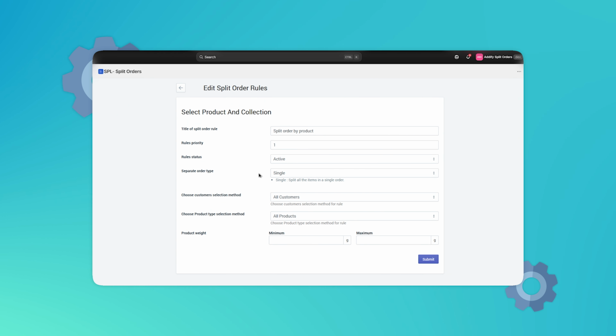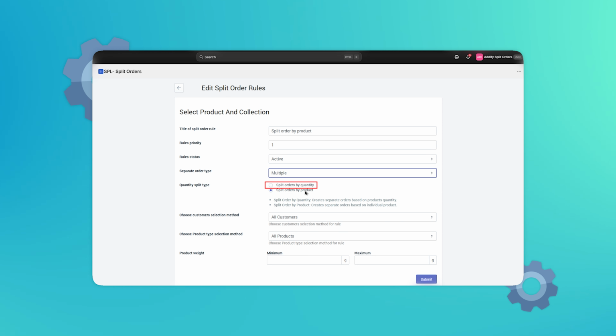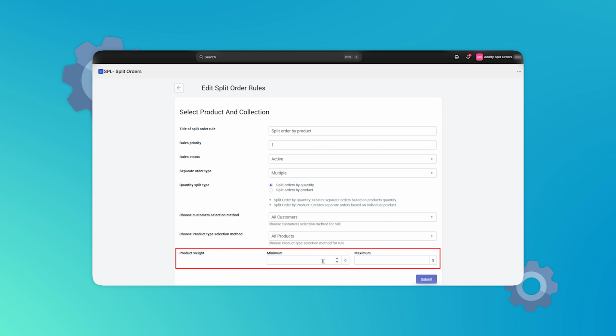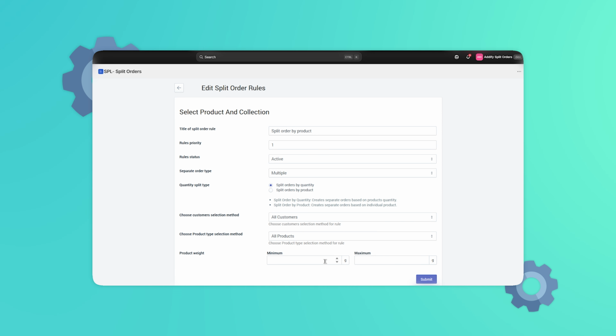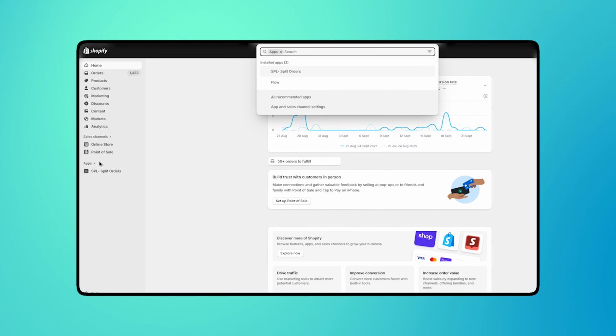This app helps you break down complex orders into multiple smaller orders based on products, product quantities, or even product weights. You can simplify order processing and make fulfillment more manageable. Let's see how the app works step by step.